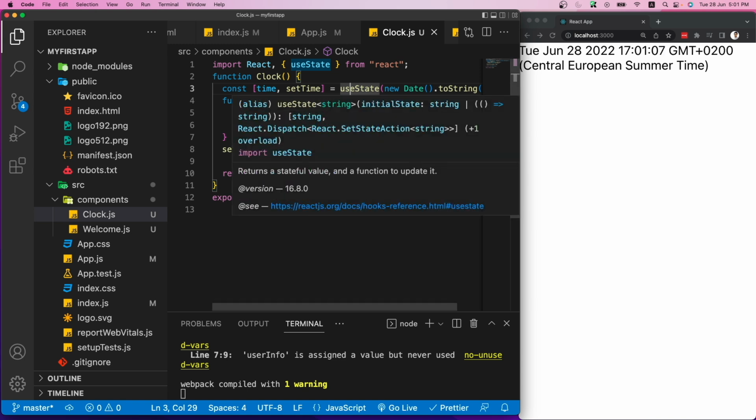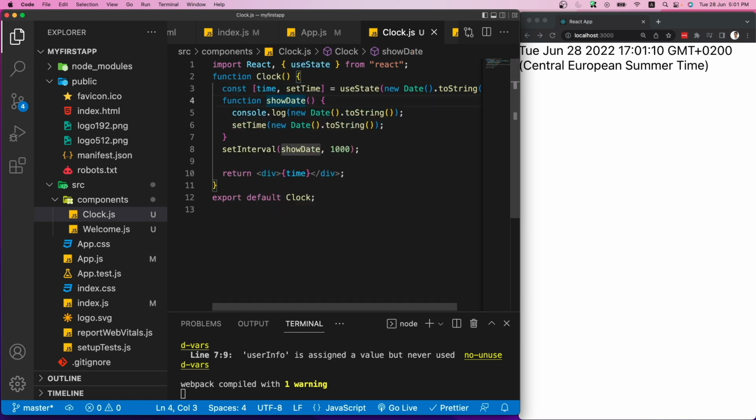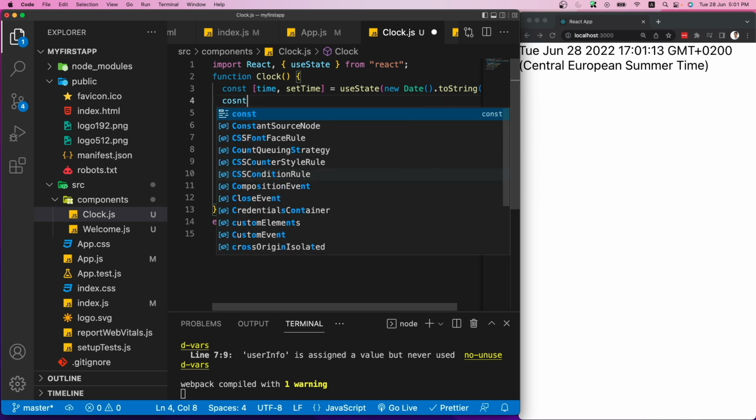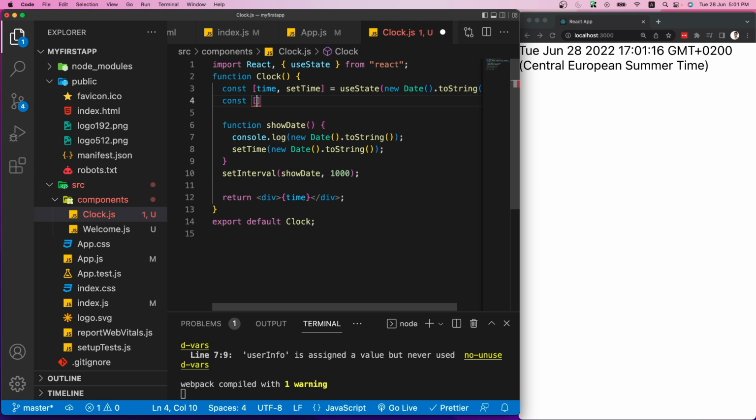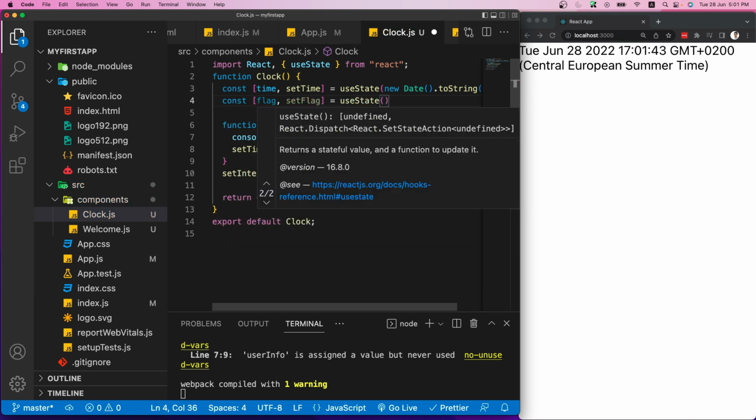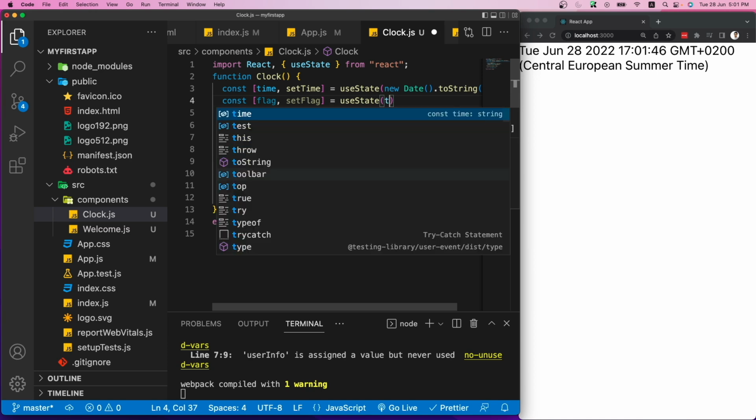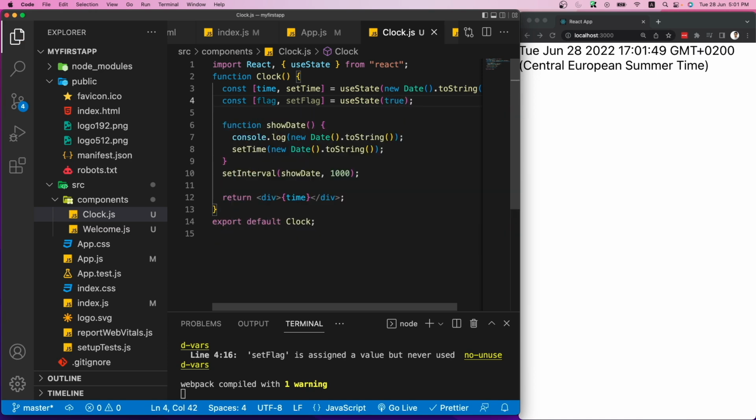Now what are useState and what are time and setTime? Whenever you want to create a new state, let's have a constant, and I'm going to create a state variable named name. Whenever you want to update this name, you will update it with the help of a setName function. You can do the same thing when you want to have a flag. If you want to update this flag value, you will have a setFlag, and then you will use the useState and set the initial value. My initial value of the flag is true. So in this way you will use the state.